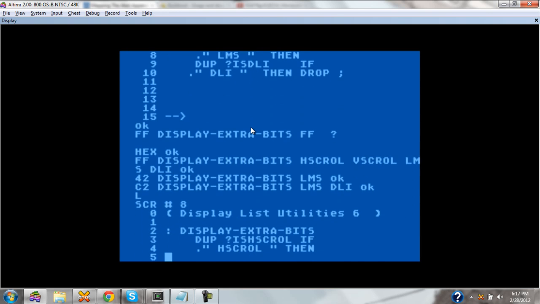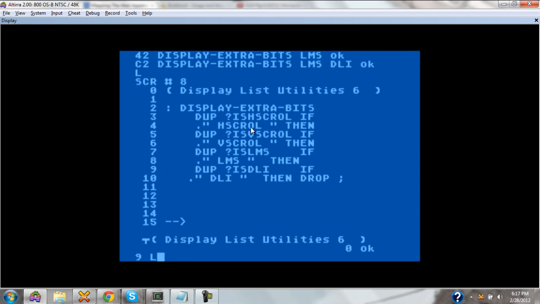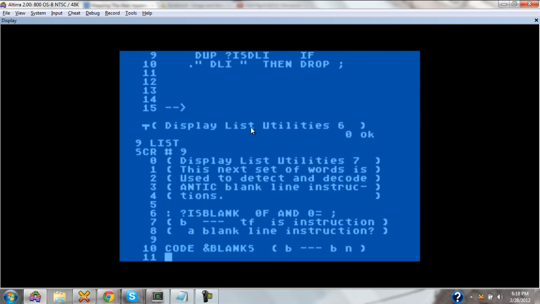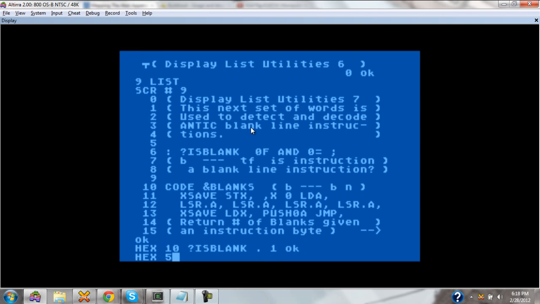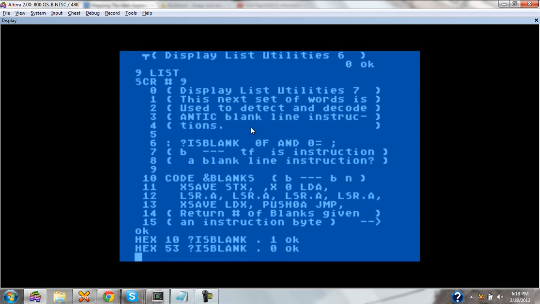This moves on to our next screen, screen 9, to see if an instruction has blanks or not. Yes. Not. And blanks is actually very, very interesting, because I needed a way to return the number of blanks given by an instruction bit. For this, I actually opted to break out into assembler.